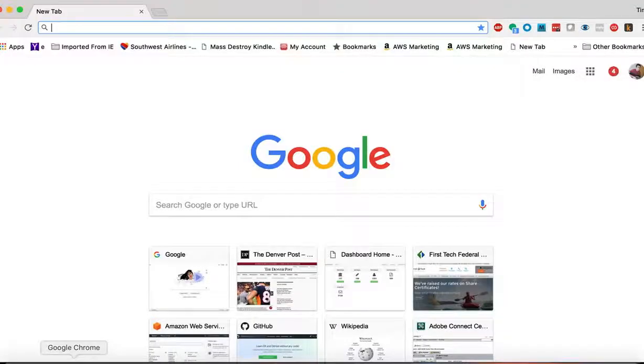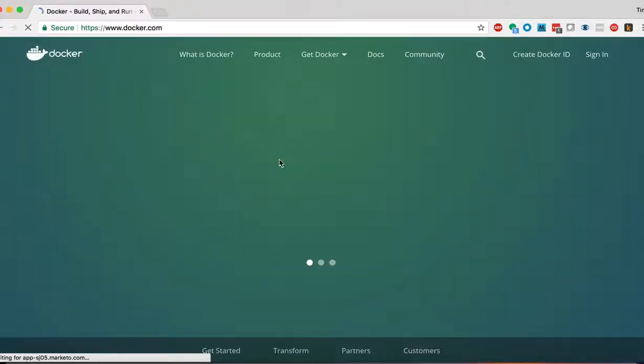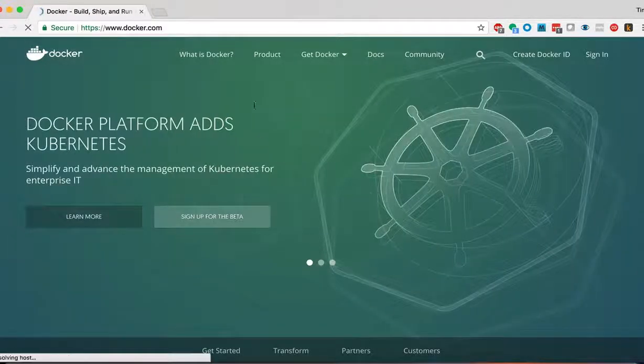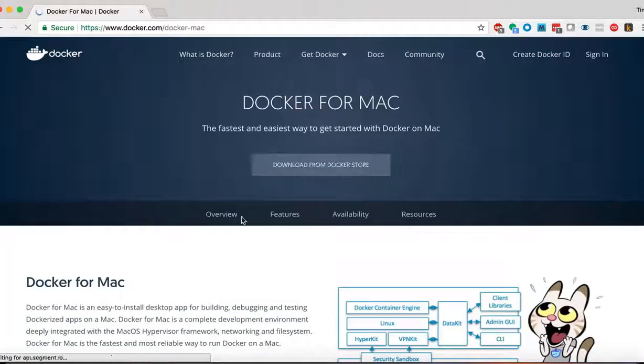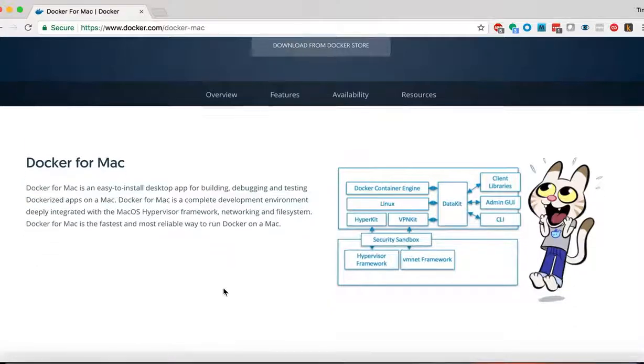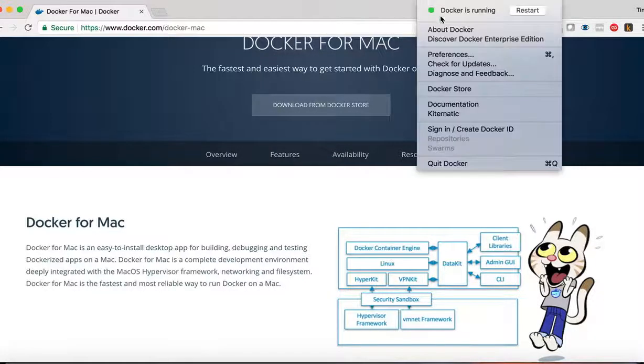So we'll go here to docker.com, and we can find the version of Docker for our platform. And we will get Docker. I'm running a Mac, so I would click on Docker for Mac. However, if you're running Windows or Linux, you can get a download for your platform. Once we've downloaded and installed Docker, we should have Docker available. And as you can see here on my Mac, I have Docker running now.